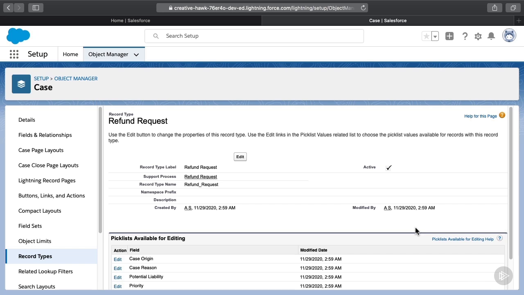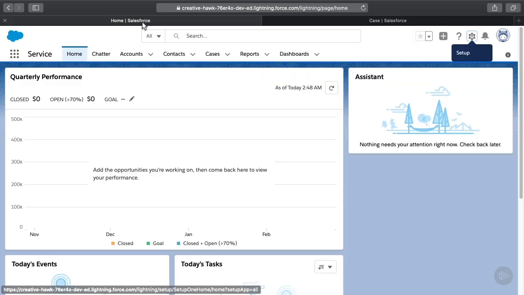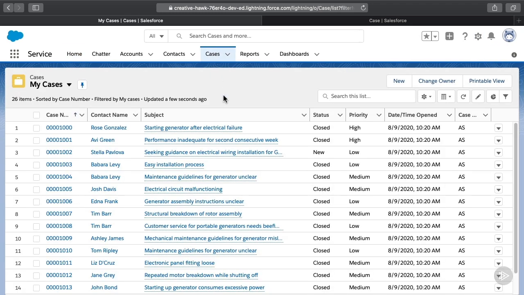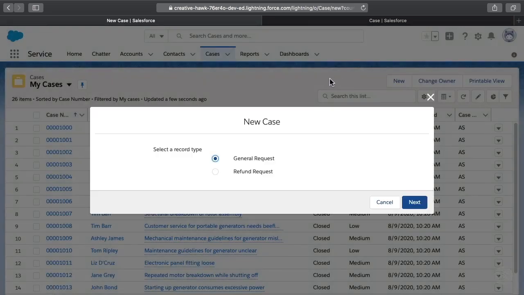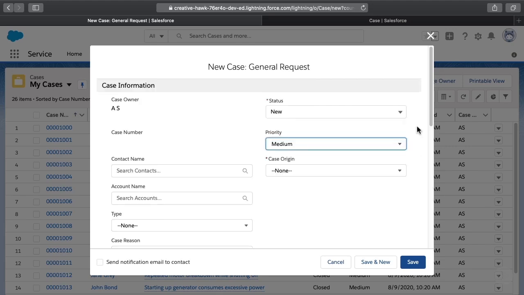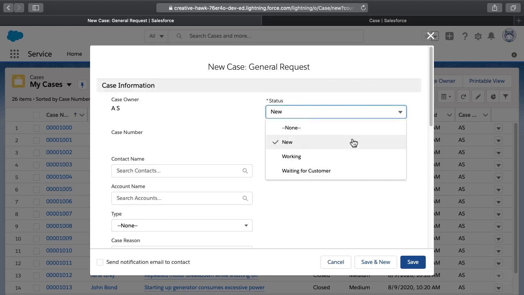So now, if I go back to my Salesforce user interface, go to cases, and create a new case, you will see that Salesforce now asks me which type of case I want to create. So let's select general to start with. And from there, if we click on status, you will see that Salesforce only shows us the steps that are available for a general request. So it leveraged our process exactly right.